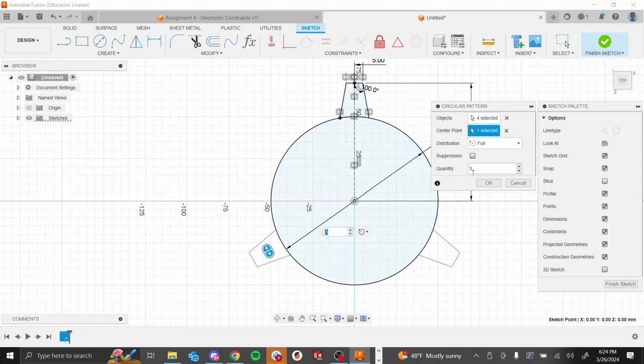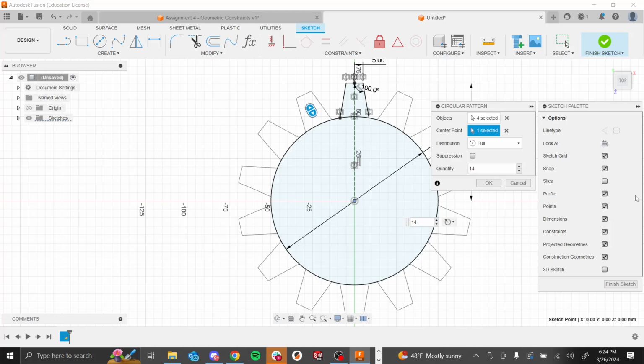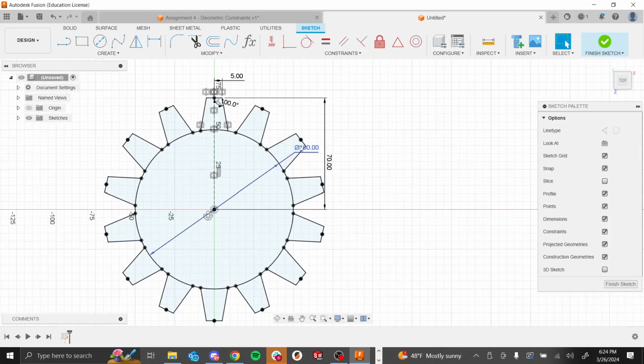And then I can specify the quantity. So how many teeth do I want? If I wanted 10 teeth, I can type in 10. If I wanted more, maybe I want 14. It'll generate more, and it'll all be revolving around the center point of the circle. So I'm satisfied with that. I'm going to press OK, and you can see I have all these teeth here. Everyone good? No?